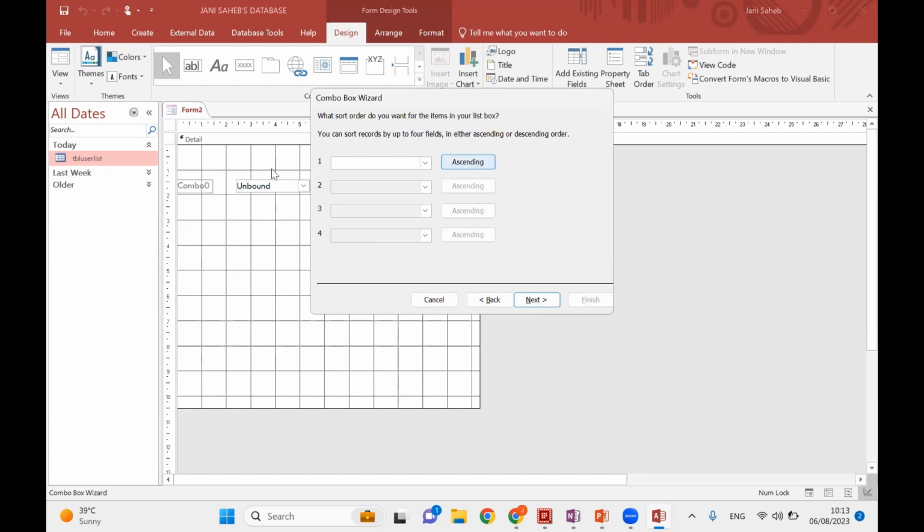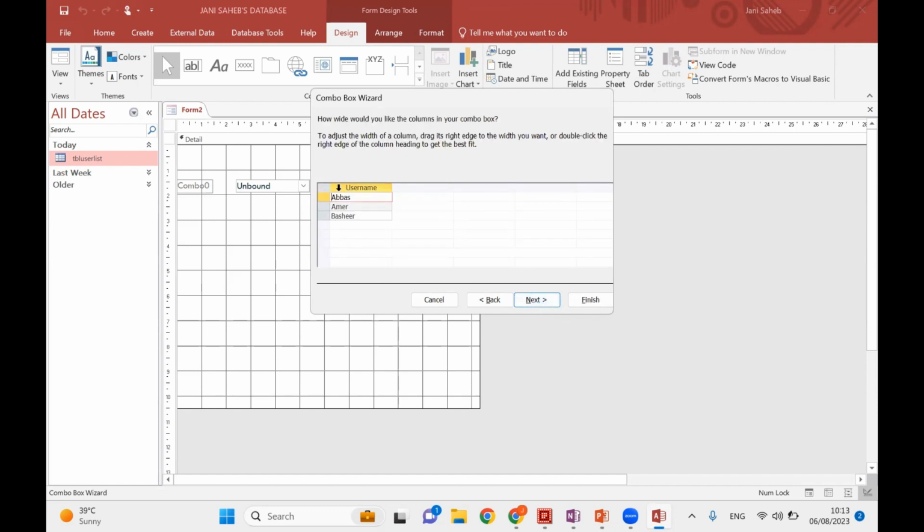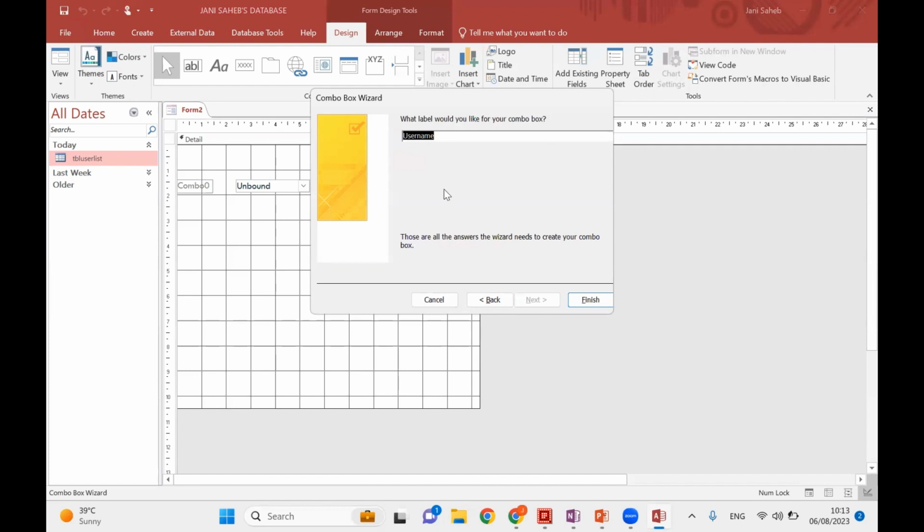And then these users can be in ascending order or descending order. So I choose the field name username and it will be listed in ascending order. Say next. So now I have entered earlier 3 names and all 3 names are appearing here, in ascending order. Say next. And it is asking for a name for the combo box. Okay. So I say username.